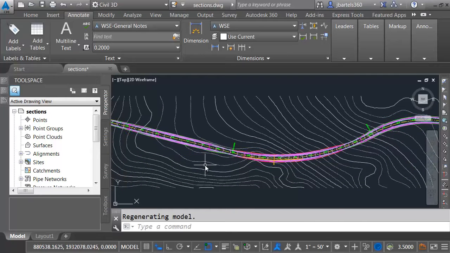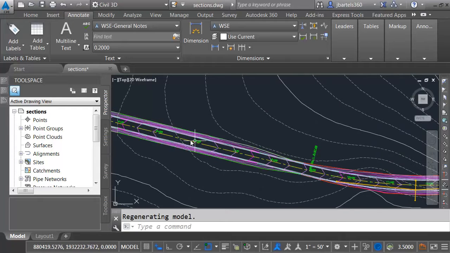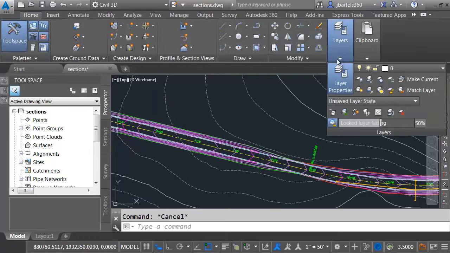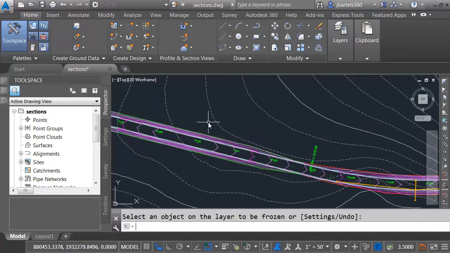If you want to create cross-sections in a separate file, the only object that needs to be in this drawing is the alignment. Currently, my alignment is coming through an external reference. I'm going to hide this version momentarily. I'll do that by going to the Home tab, and in the Layers panel, I'll click the Layer Freeze button, and because of the way I have my template set up, I can click this alignment to freeze it. I'll press Enter and do a quick regen to hide the labels.